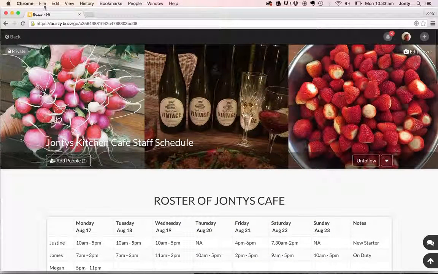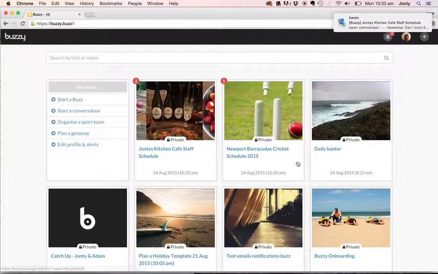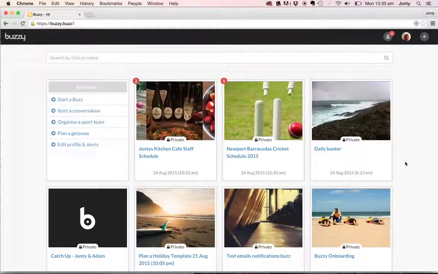So very quickly, that's Buzzy, folks. I hope there's something here that you guys can use and solve a problem for your communication, business, sports teams. To date, Buzzy has been used to manage a whole wide range of sports teams, staff rosters. And yeah, we look forward to you using Buzzy. And if you've got any feedback, please feel free to send it through to us.